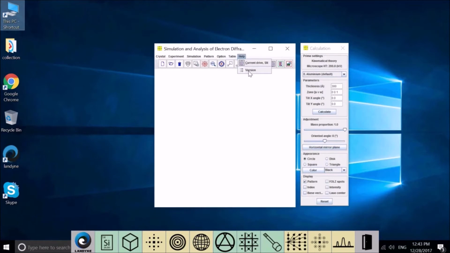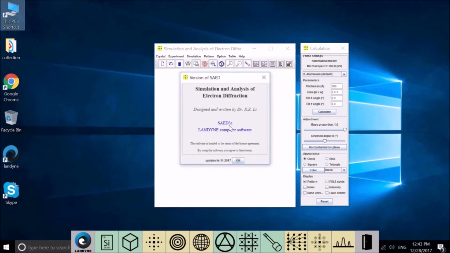The last one is Version. The current version is SAED 3F, and you can find out the update date here. If we upgrade the software, you may find another letter here. They're all version 3.